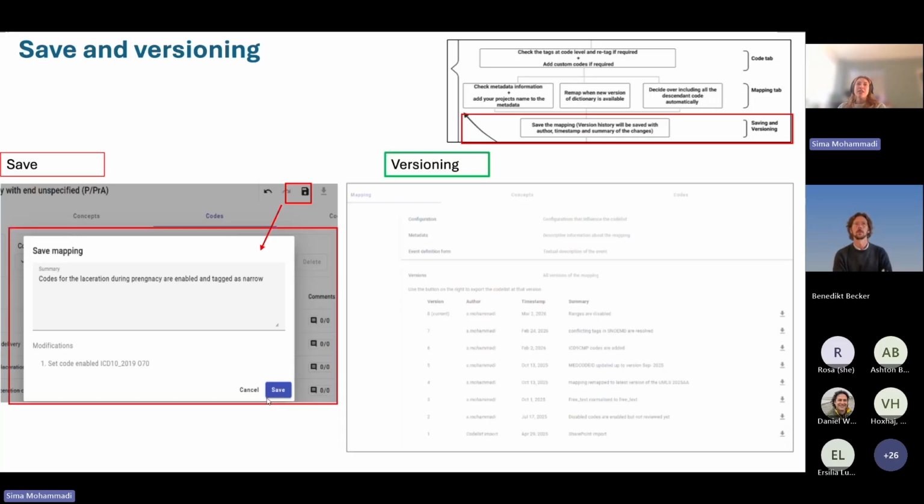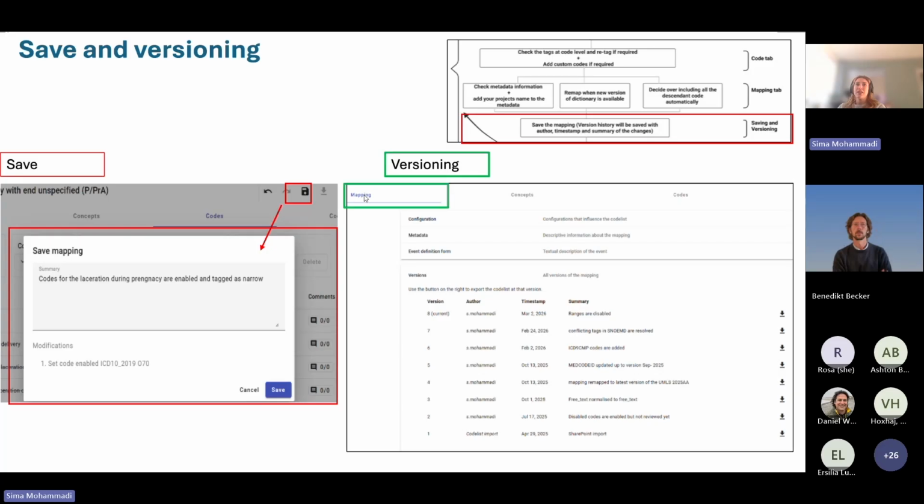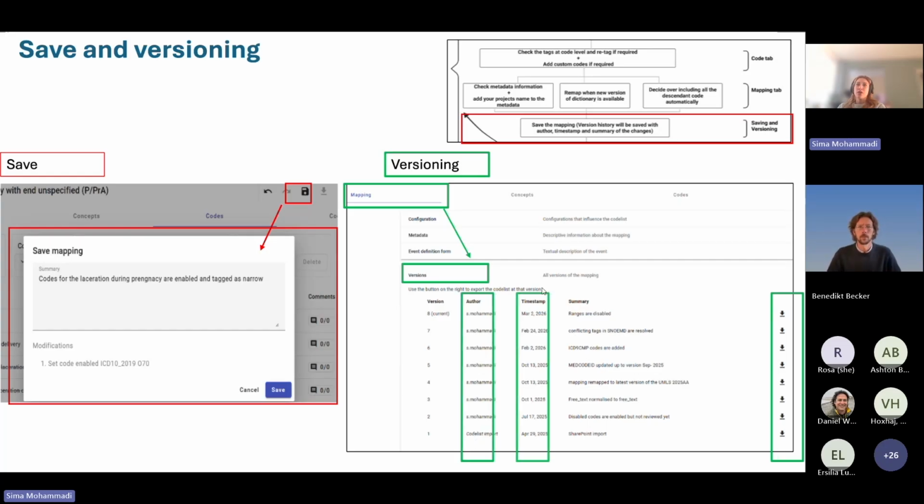So after you saved, it's going to be another version of your code list, as you can see in here in the mapping tab, in the versions. All the versions here, we have 8 versions for this code list. All versions are downloadable with the name of the author, timestamp, and the summary of the changes.